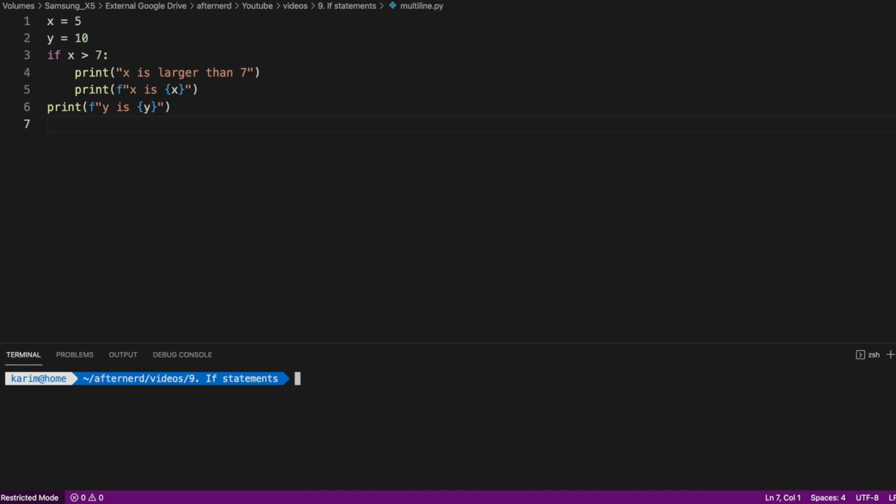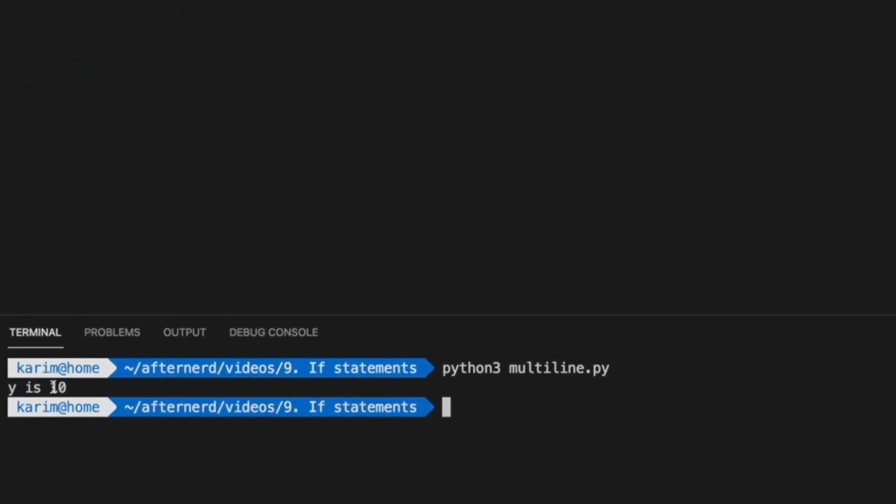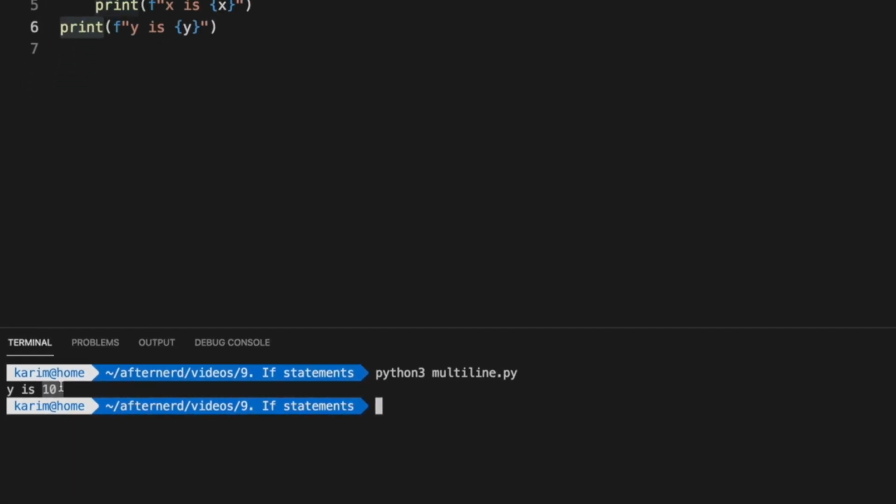But before we run it, think for a second, what is the output going to be? Well, here in the if statement, we have x is greater than 7, which is not true. It evaluates to false. And that means that these statements are not going to be executed. The only print statement that is going to be executed is this print statement in line number 6. So if we run our program now, we can see that we get y is and then the value of y, which is equal to 10.